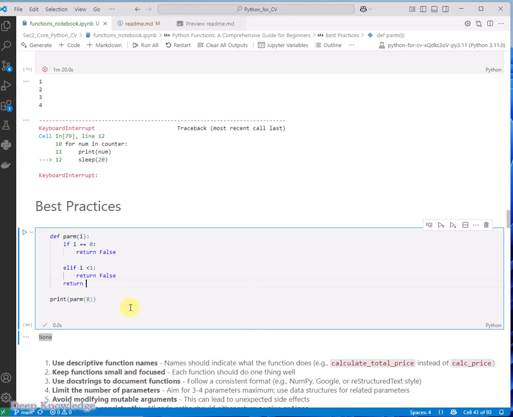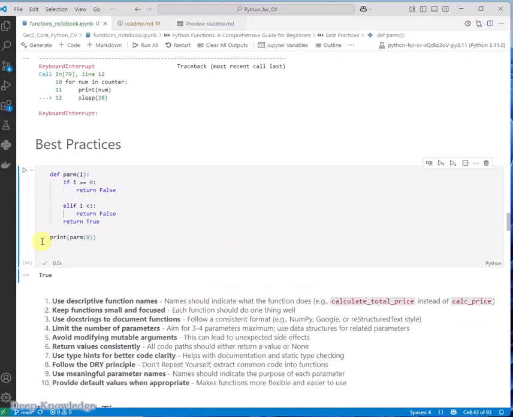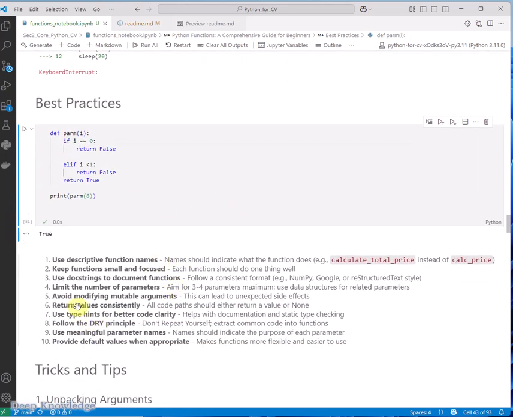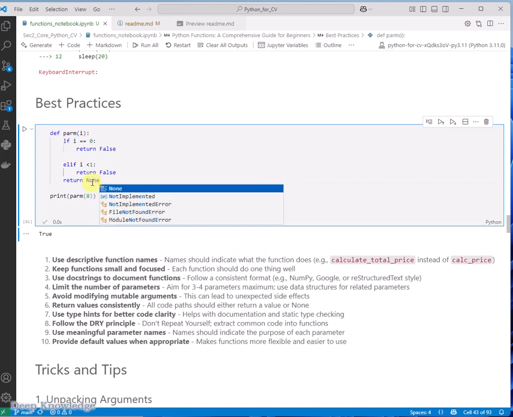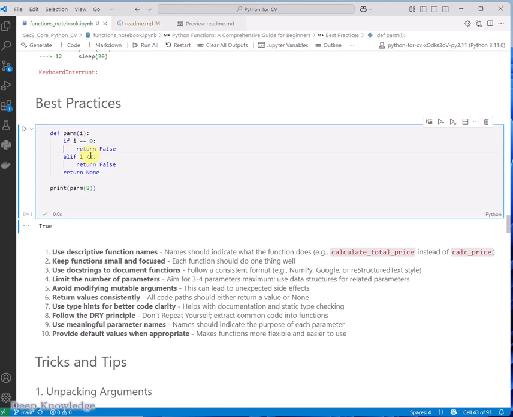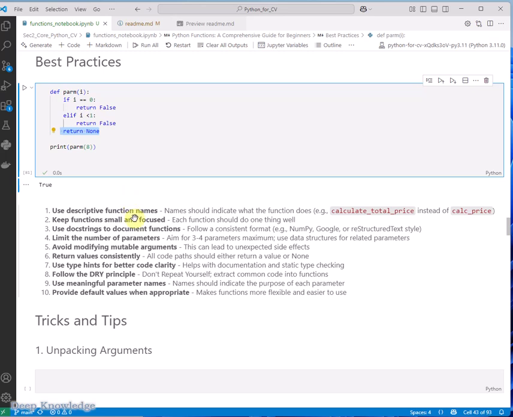But if you see here, return True, now we have True. This is returning values consistently. All code paths should return a value or None. You can also return None here, depending on your case. But this is just to show you every path. This is one path, this is the second path, and this is the else, the third path. So every path has to return a value or None.